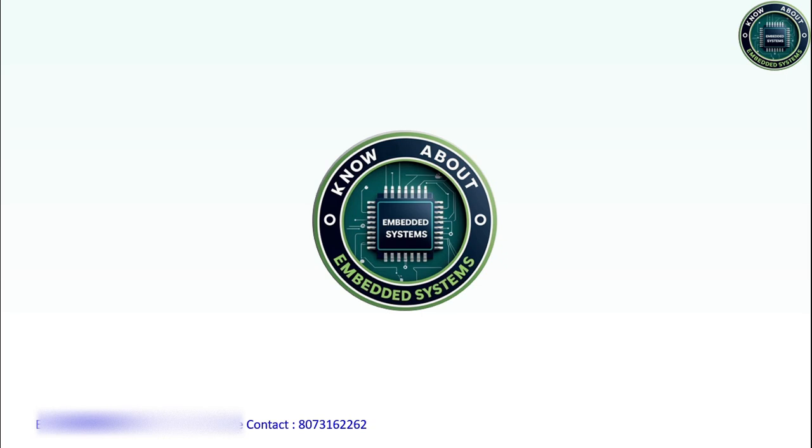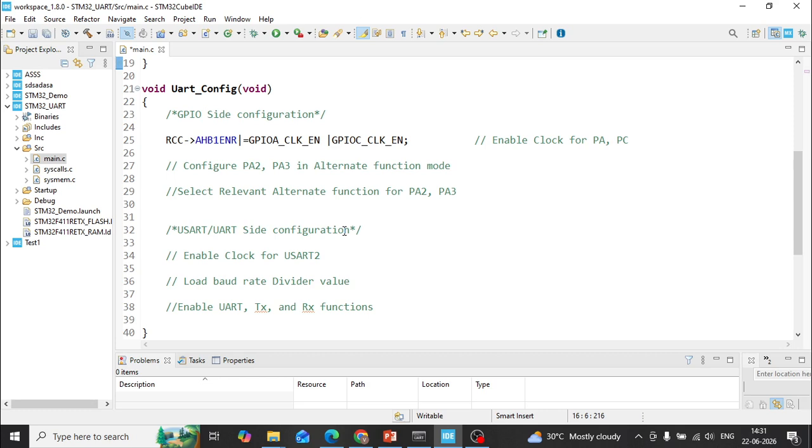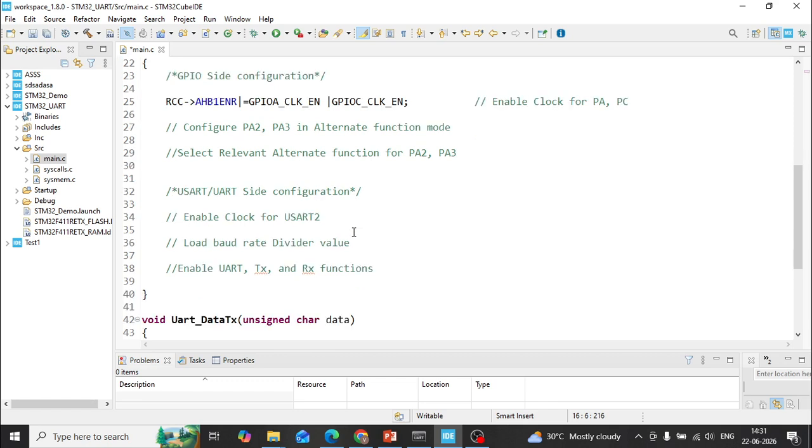In today's video, we will develop programming for UART using STM32 microcontroller. Already in the theory part I have explained. If you have not watched that video, please watch that. I'll update the link in the description box as well. There are totally three different parts we have to do the programming.